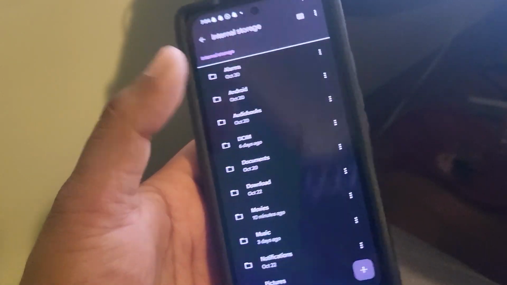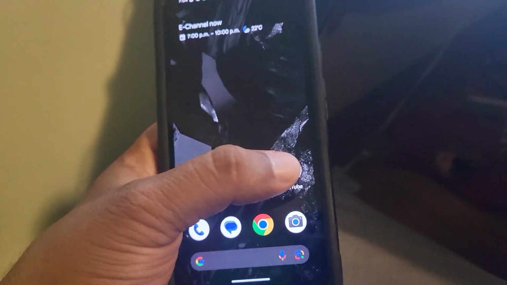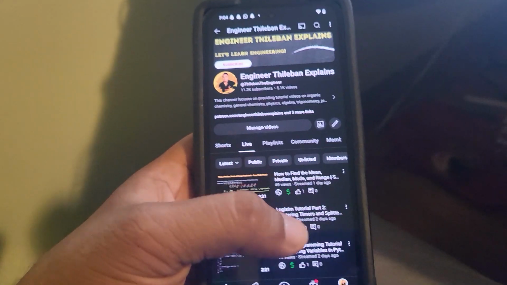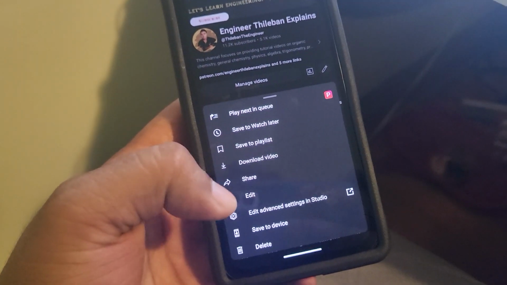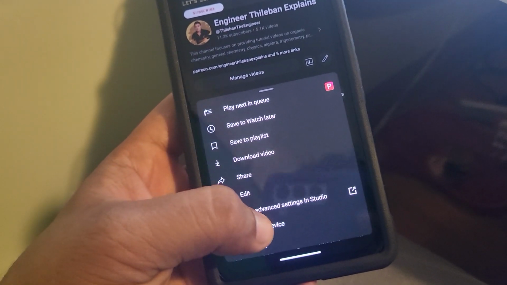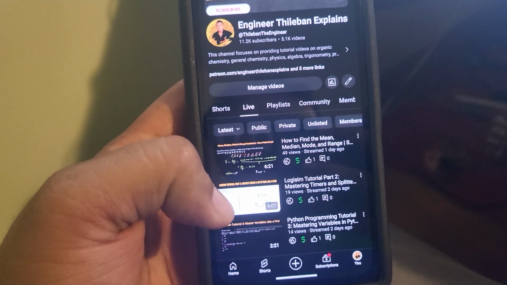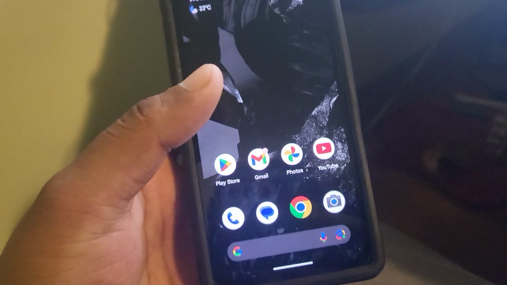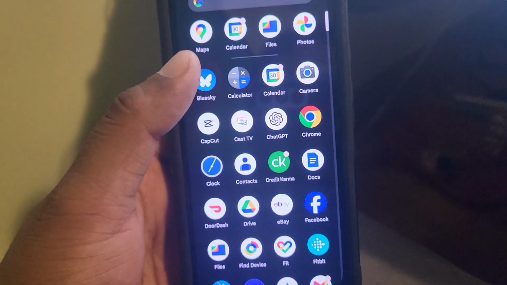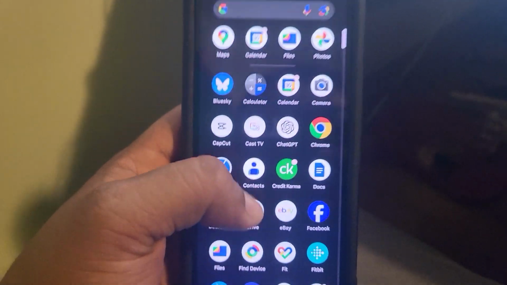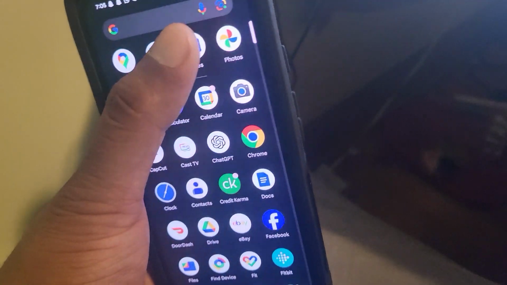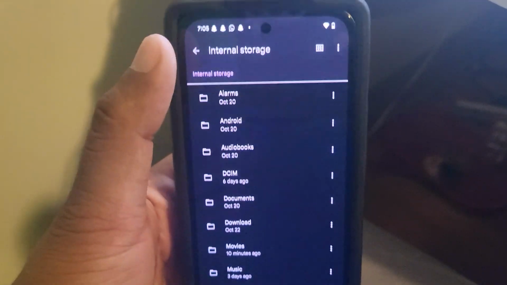In case you want to upload to other social media, this is the way to go. Go to YouTube and click this three dot, and then save to device. Then it's going to be in your files. So now I downloaded the second one, Logisome tutorial part 2. So I go and make sure it's downloaded to files.